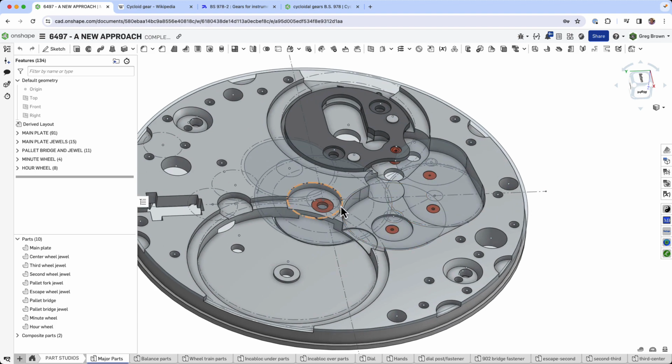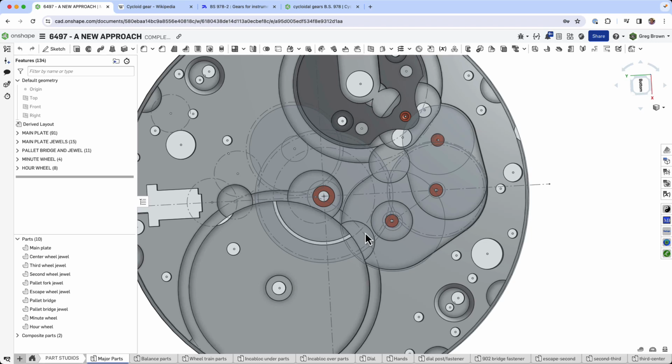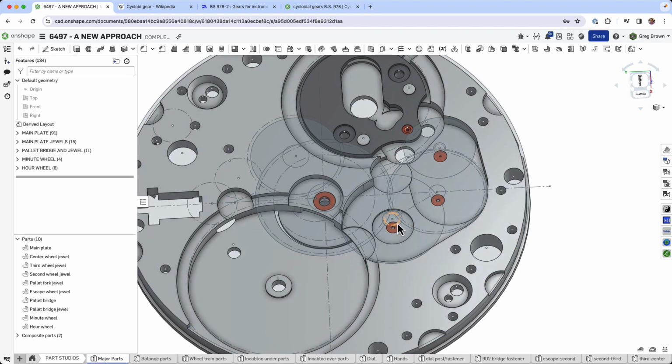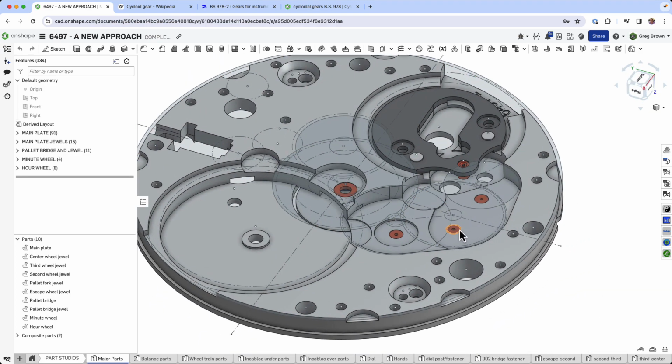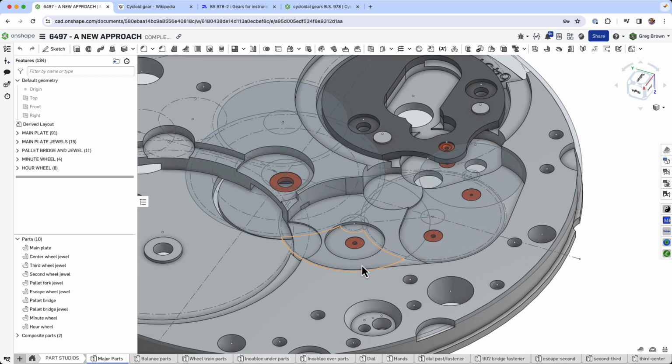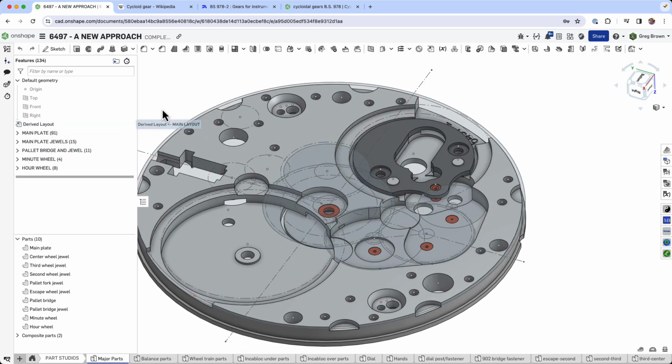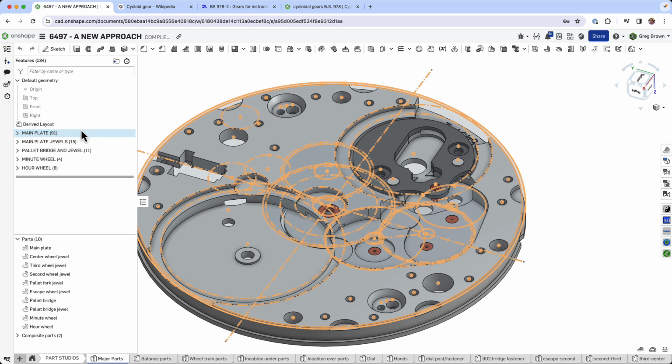Now, these jewels are so tightly parametrically linked to the main plate that it makes sense to add a few features and create them here. And then there's a little bit of a twist to it as well. So let's start at the beginning. I'm going to roll back and show you.